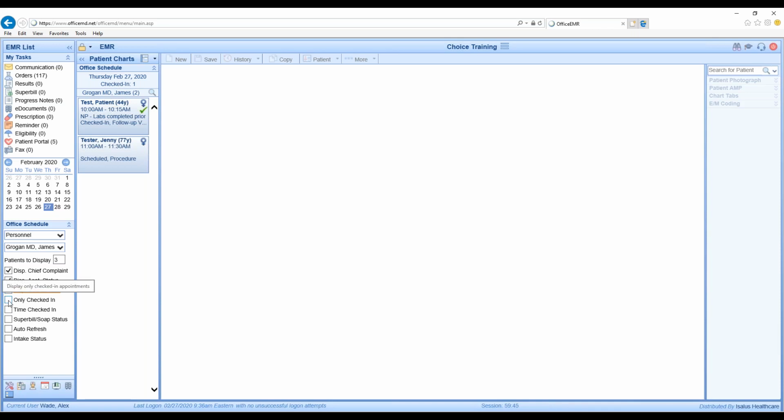Now, maybe you only want to see checked-in patients or you want to see the time that they were checked in. You can obviously turn these additional data points on if you choose. And then the last couple of options that I want to explain how they're used is the Superbill SOAP status. I would recommend that every provider utilize this option.